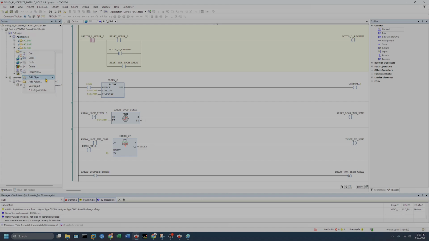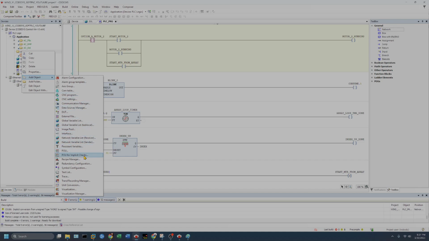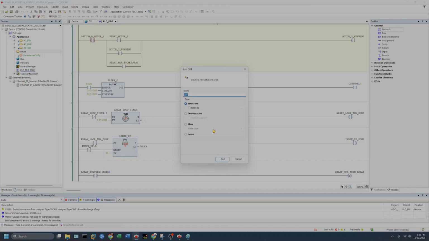And then we can add an object and we would do what's called a DUT. So we can come in here and I'll go over the enumerations and aliases. Aliases work just like they do in Allen Bradley. So we can just name it the same thing. Robot.